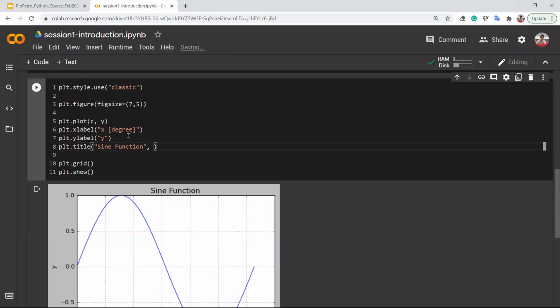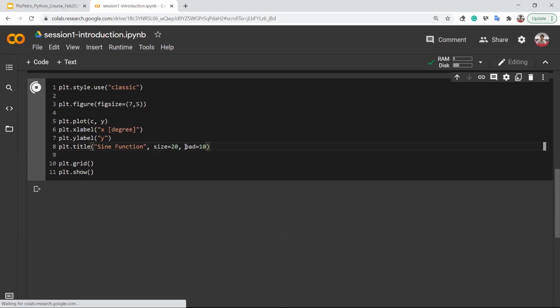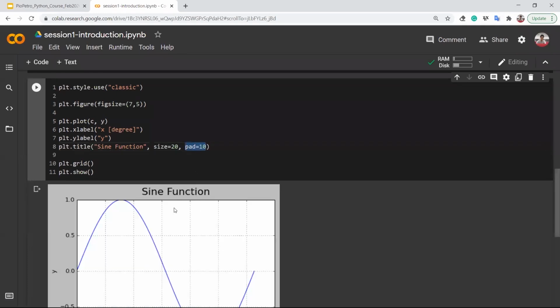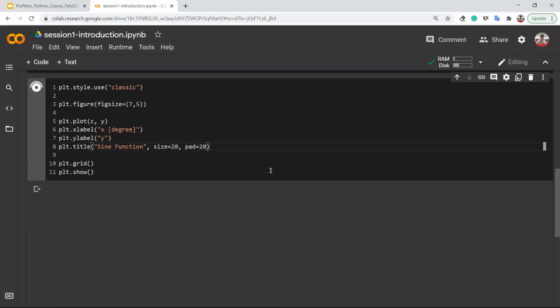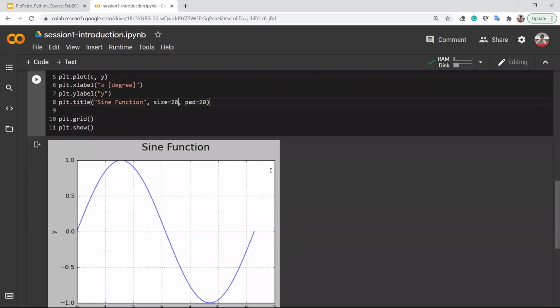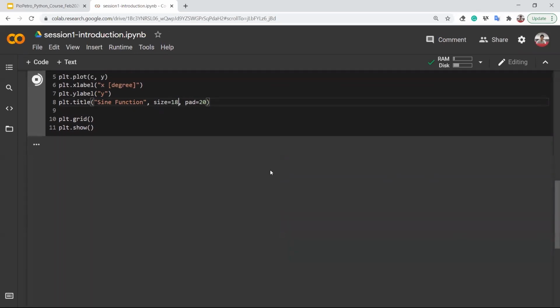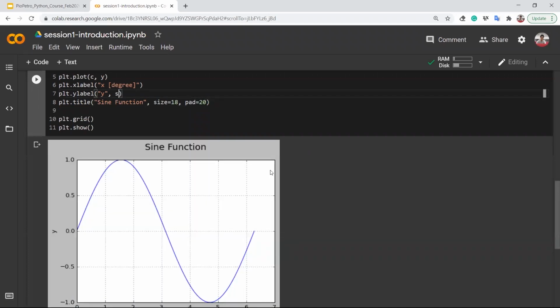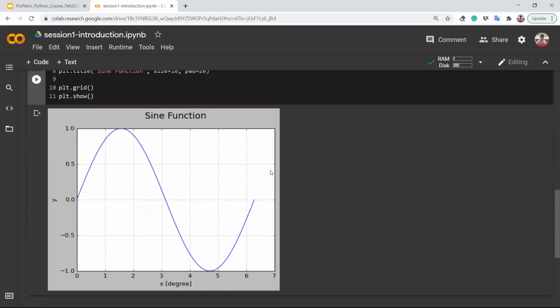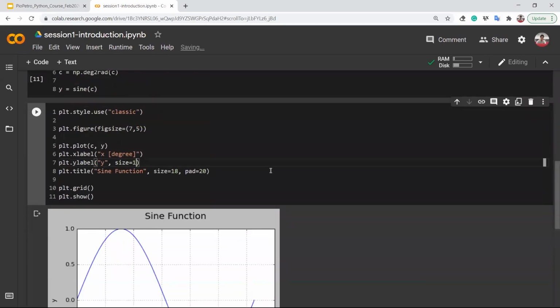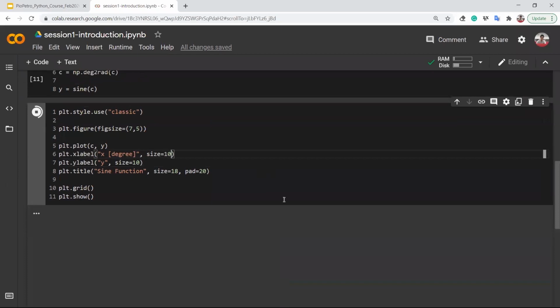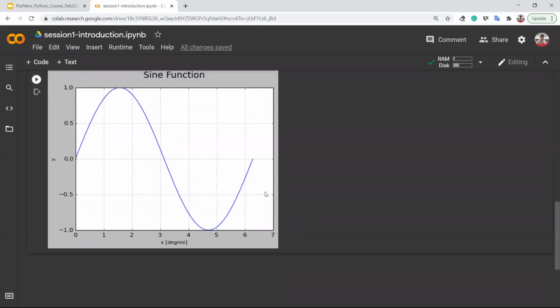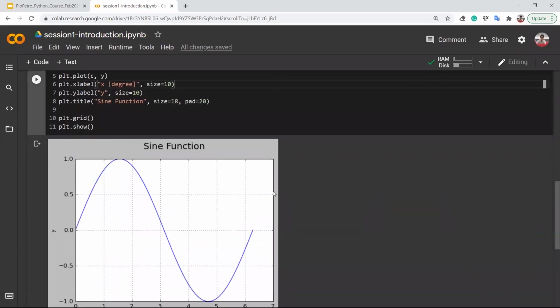We can resize our title. We use size 20 and pad 10. This one controls how far the title is from the plot. So I would like to make it farther away from the plot. You can see the difference, right? And smaller size. Also we can specify the labels, for example, size 10 and size 10. So that's all. This is the basic of plotting.